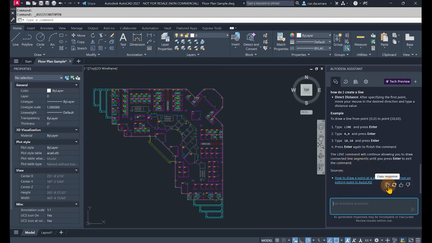What we can do here is we can say copy response. So we could copy this and paste it into a Word document, for example, if we want to keep a sort of trail of a learning process. We can refresh this if we're not happy, or retry if we're not happy with the answer it's given us, and then provide feedback to Autodesk to say that this was positive feedback or negative feedback. So in the development process, they can have a look at changing things and making things better.